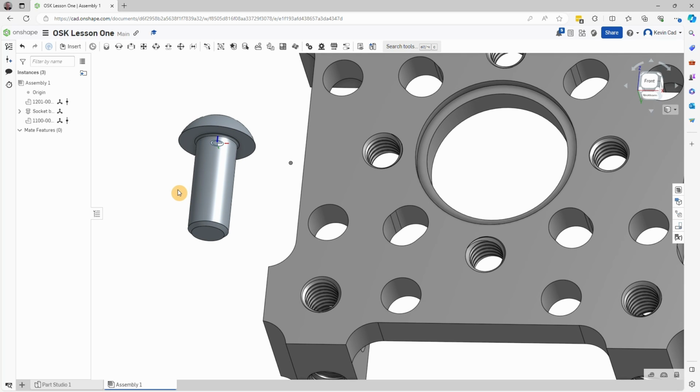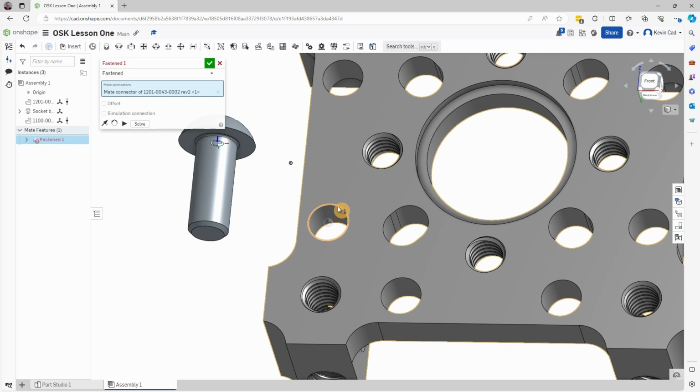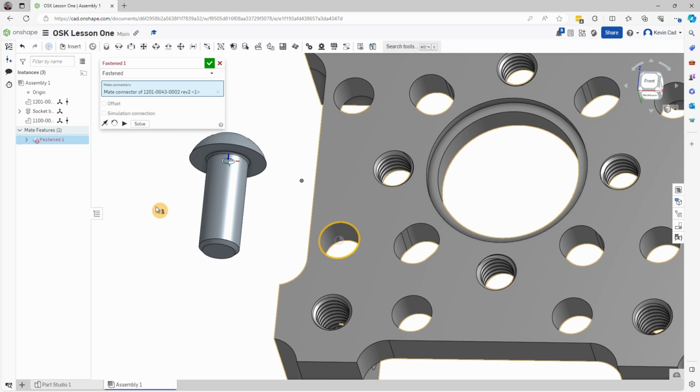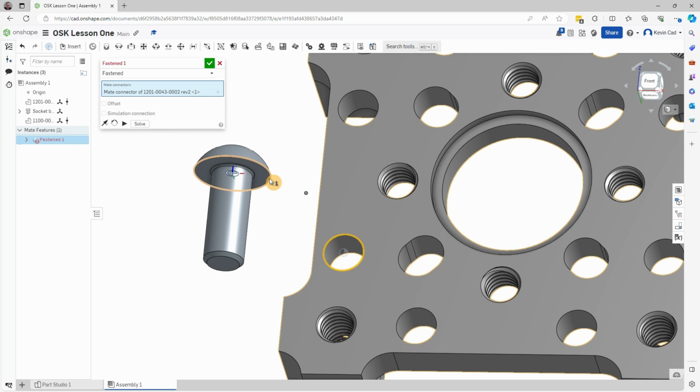So the basic way to use a fastened mate is I'm going to click on fastened mate, and I need to select what is going to mate with this hole. I'm going to use this hole right here, and I'm going to click on it. So there's a mate connector there. And then I believe that the center of this circle, which is the underside of the head of the bolt, is going to mate to that. So I'm going to click there.